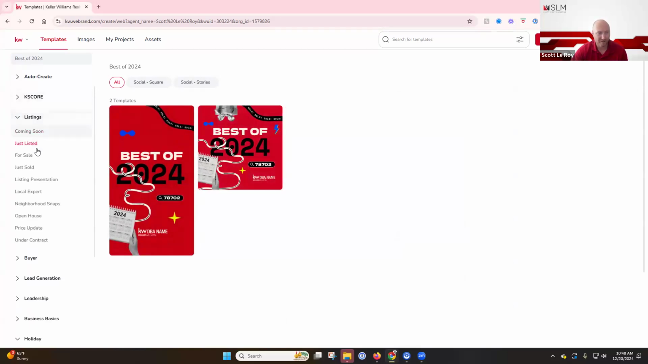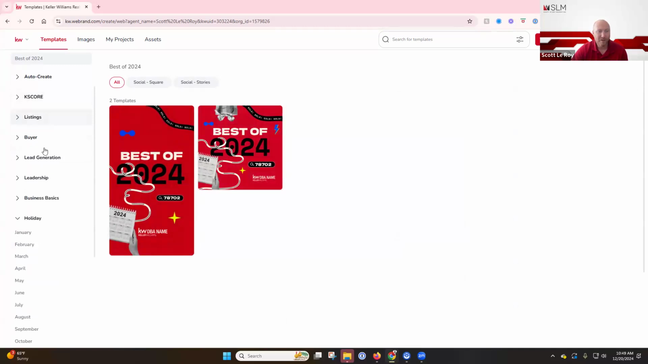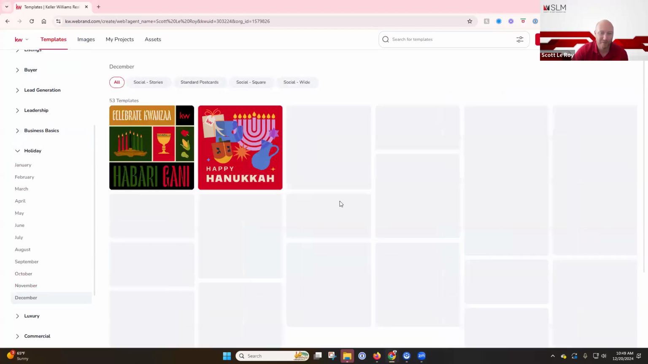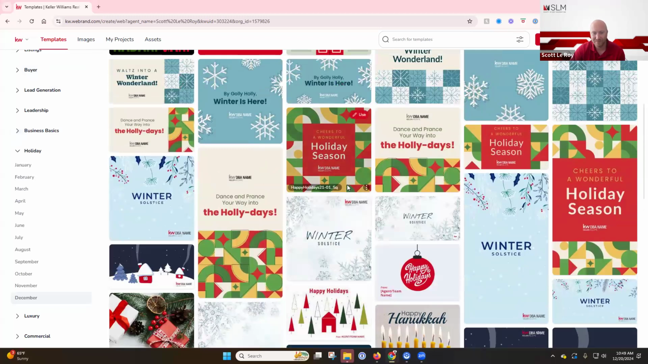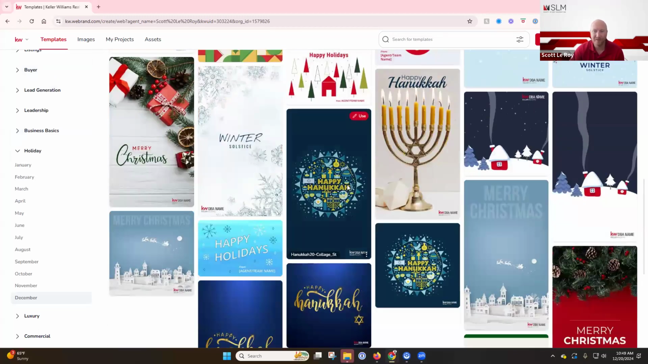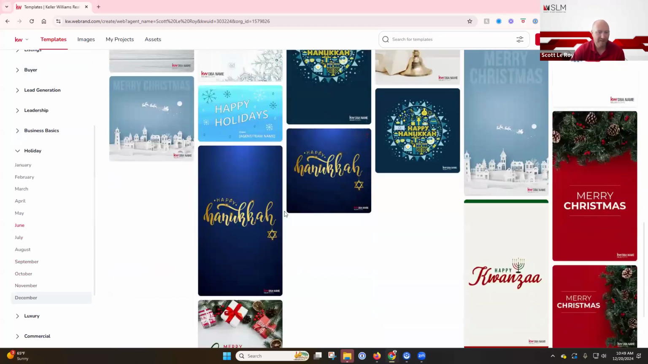All right, so coming soon, just listed, for sale. We can find buyer information on here, whether it's a buyer presentation or neighborhood snap. There's lead generation items on here. All right, we have stuff around holidays. So if you're looking for holiday items for December, you can find all of them right over here to take advantage of. All right, so all accessible to help out on this.